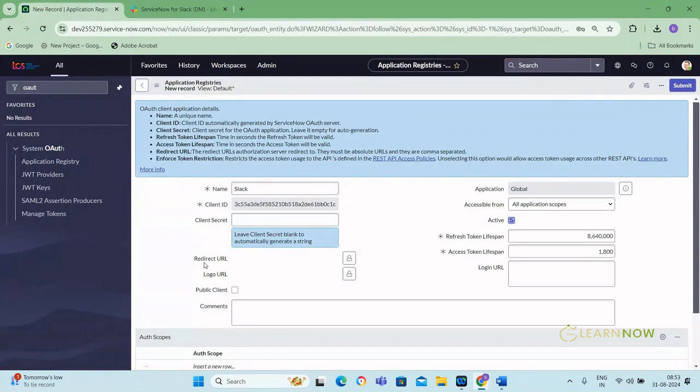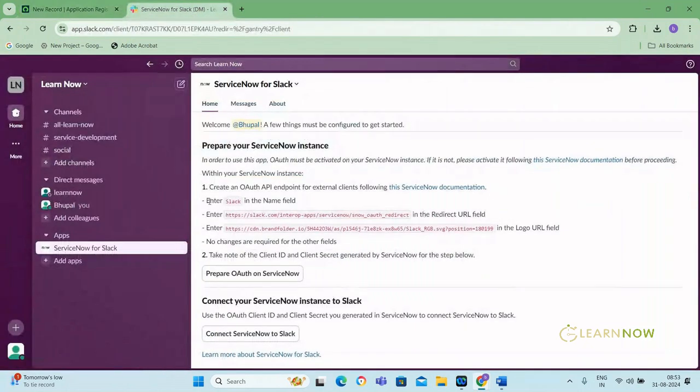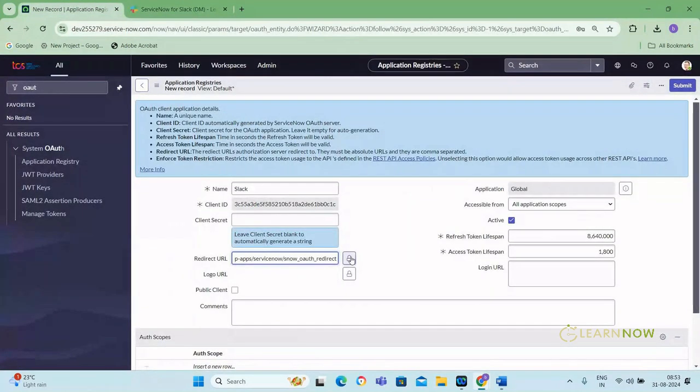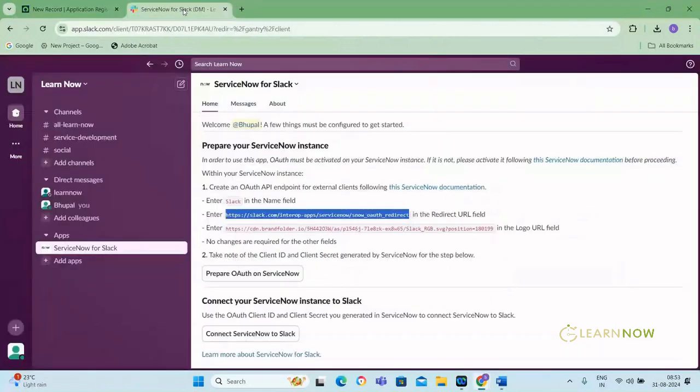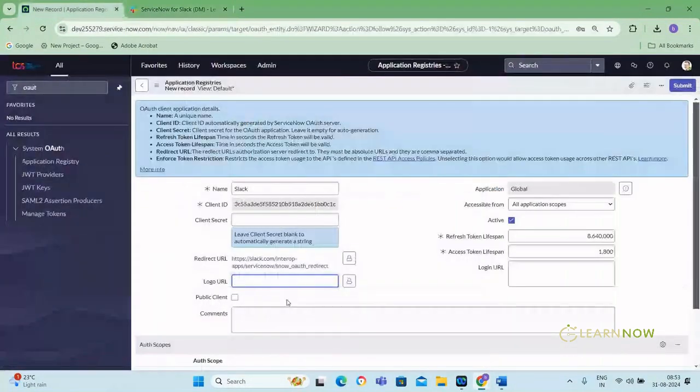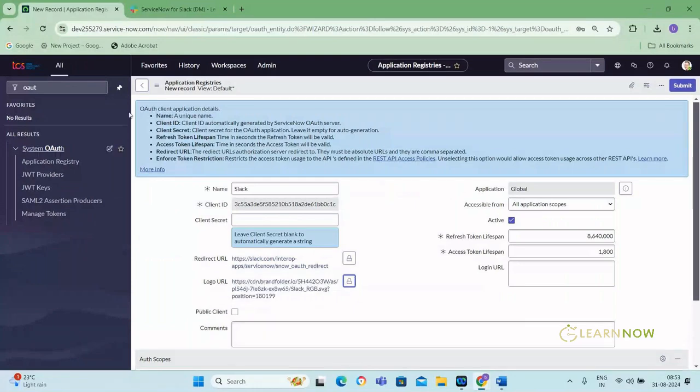You see the redirect URL. What is the redirect URL? Here, enter Slack in the name field. They mention to go to ServiceNow and do the steps. Now you are redirecting here. They mention: in the redirect URL field, copy this and paste it here. I copied and pasted it here. I make it lock, unlock this. And for the logo URL, for logo purposes, copy this and paste it here. This is the way we need to integrate, and everything is completed.